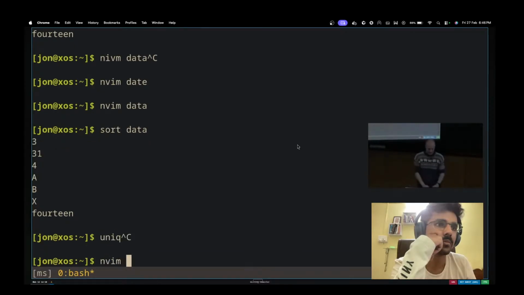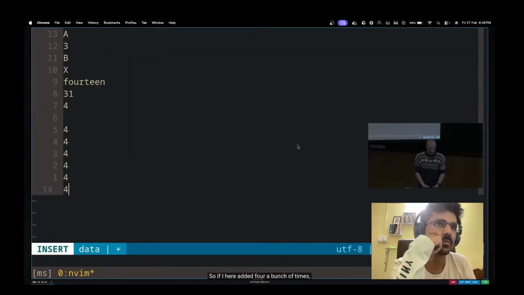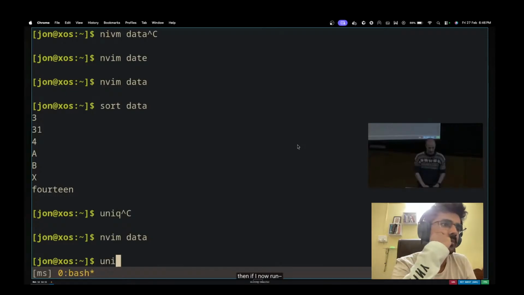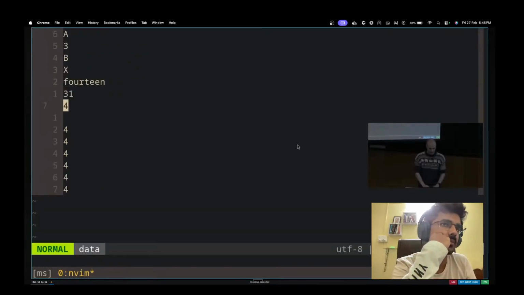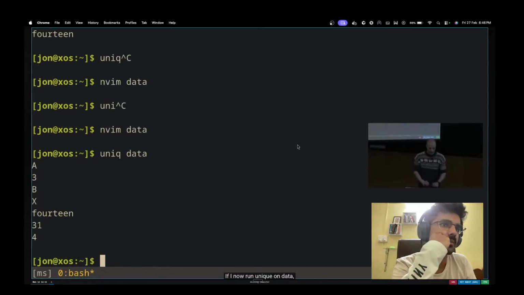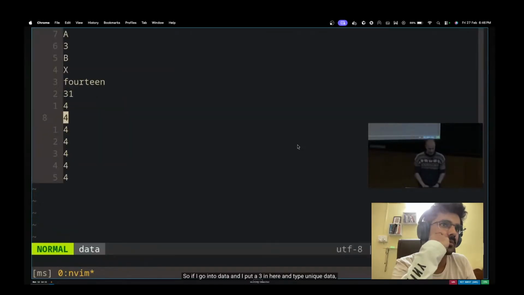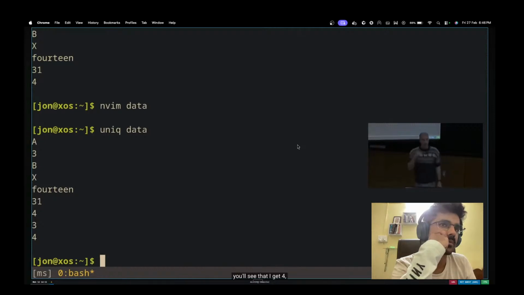Then we have uniq. So if I here added 4 a bunch of times, then if I now run uniq on data, it will only print out lines that are unique in that file. It only eliminates consecutive duplicate lines though. So if I go into data and I put a 3 in here, and run uniq data, you'll see that I get 4, 3, 4. So it's not very smart. It doesn't remember every line it's ever seen. It only eliminates duplicates that are consecutive.